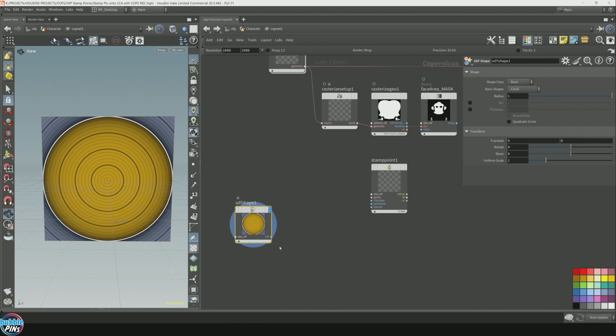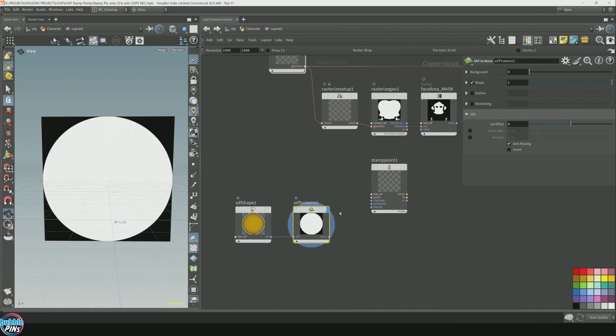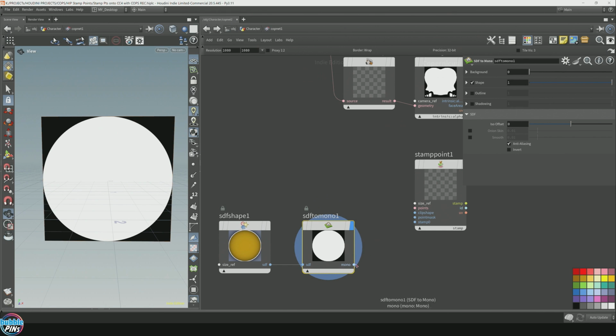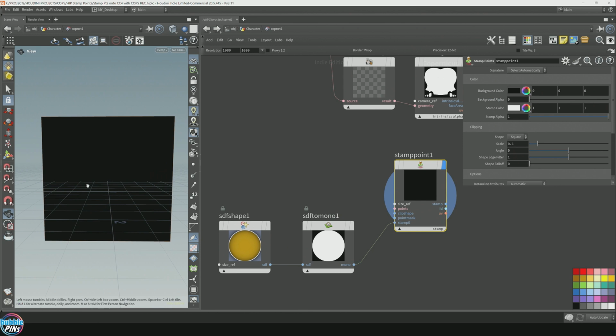We need to convert this SDF shape into mono. SDF to mono. Because I'm trying to generate a mask. So this turns it into a black and white circle that we can then plug into the stamp. So that's the last input of the stamp points node. Now nothing comes up. That's because we don't have any points.